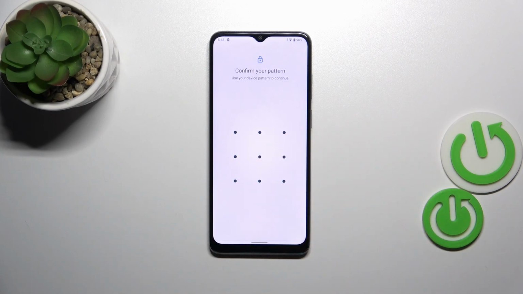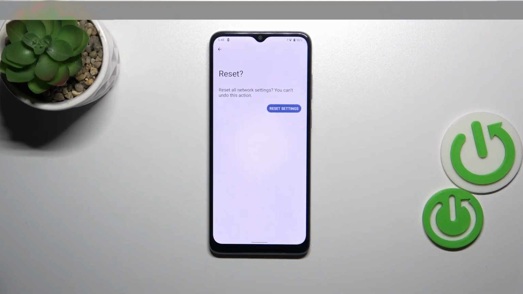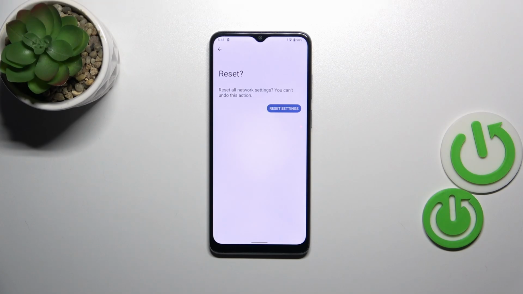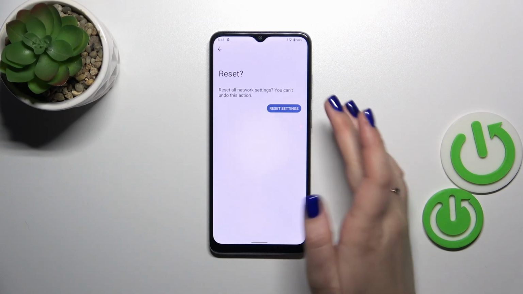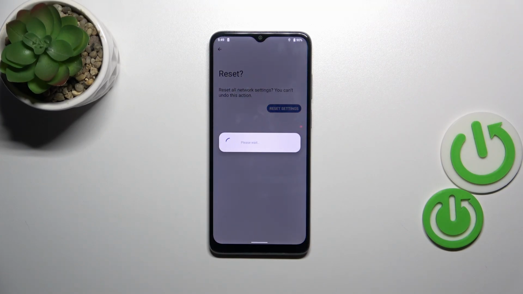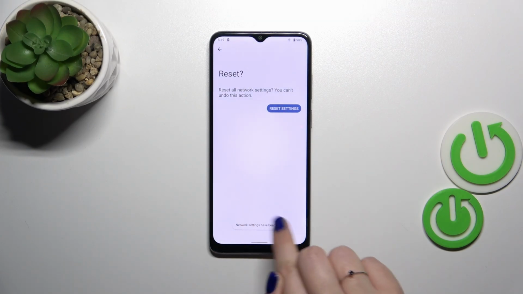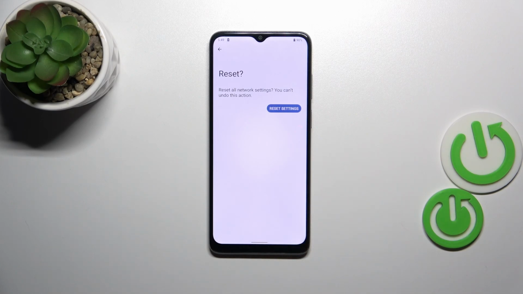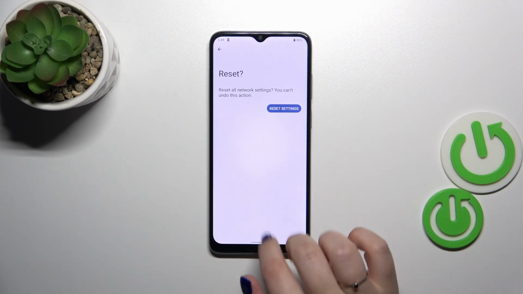Of course, confirm it with your screen lock, and your device is warning you that you cannot undo this action basically. So if you're ready, tap on reset settings. And as you can see, we just successfully reset network preferences. Alright, so that will be all.